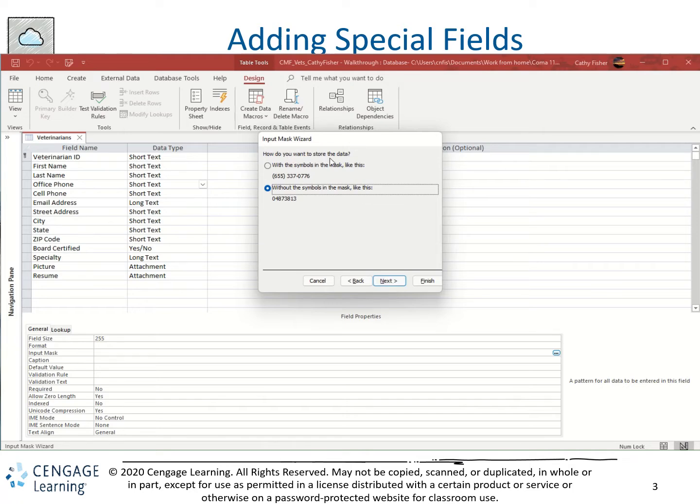And it says, how do you want to store the data? Do you want to store it with the symbols, or do you want to store it without the symbols? We actually want to store it without the symbols, and that just sort of makes it easier for us. It will show up with all of the brackets and the dash, but we want to store it without. So we'll say next, and it says that's all you need, so we can finish.